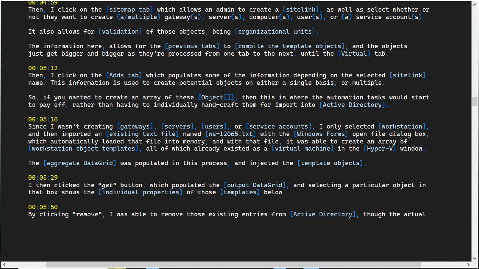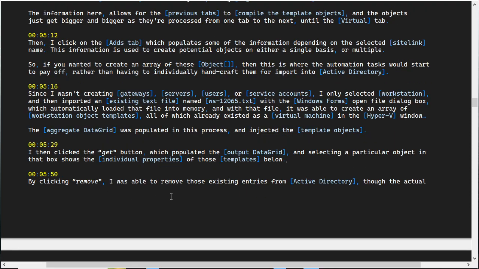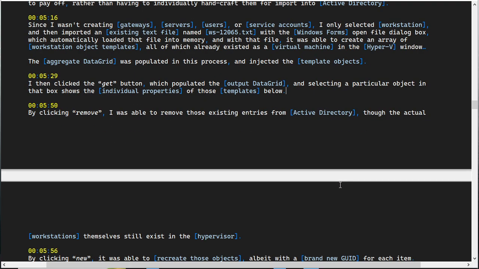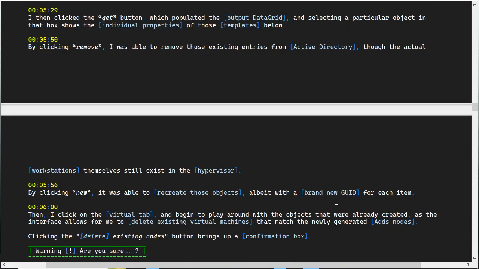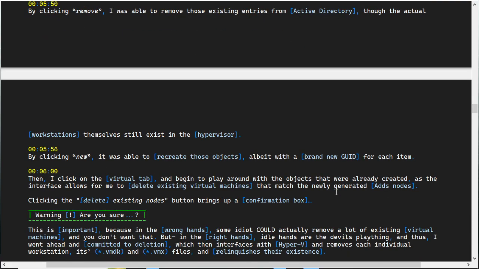I then clicked the Get button, which populated the output data grid, and selecting a particular object in that box shows the individual properties of those templates below. By clicking Remove, I was able to remove those existing entries from Active Directory, though the actual workstations themselves still exist in the hypervisor. By clicking New, it was able to recreate those objects, albeit with a brand new GUID for each item.